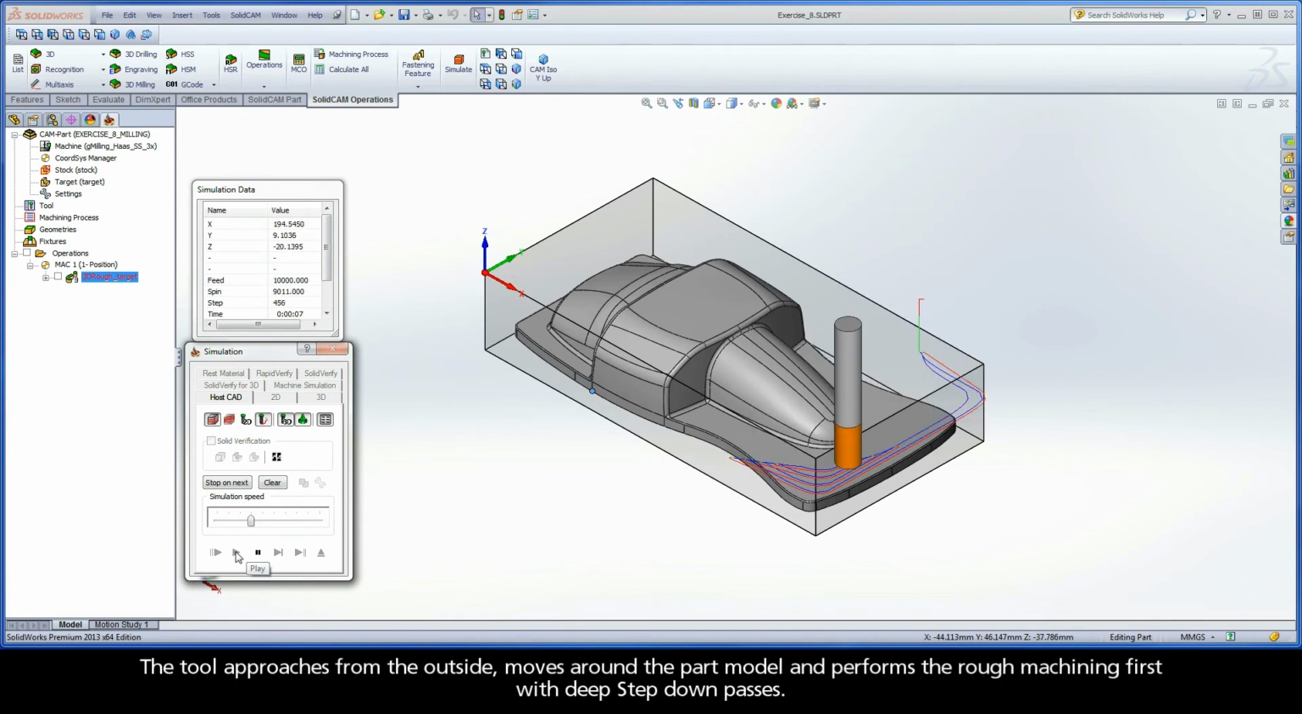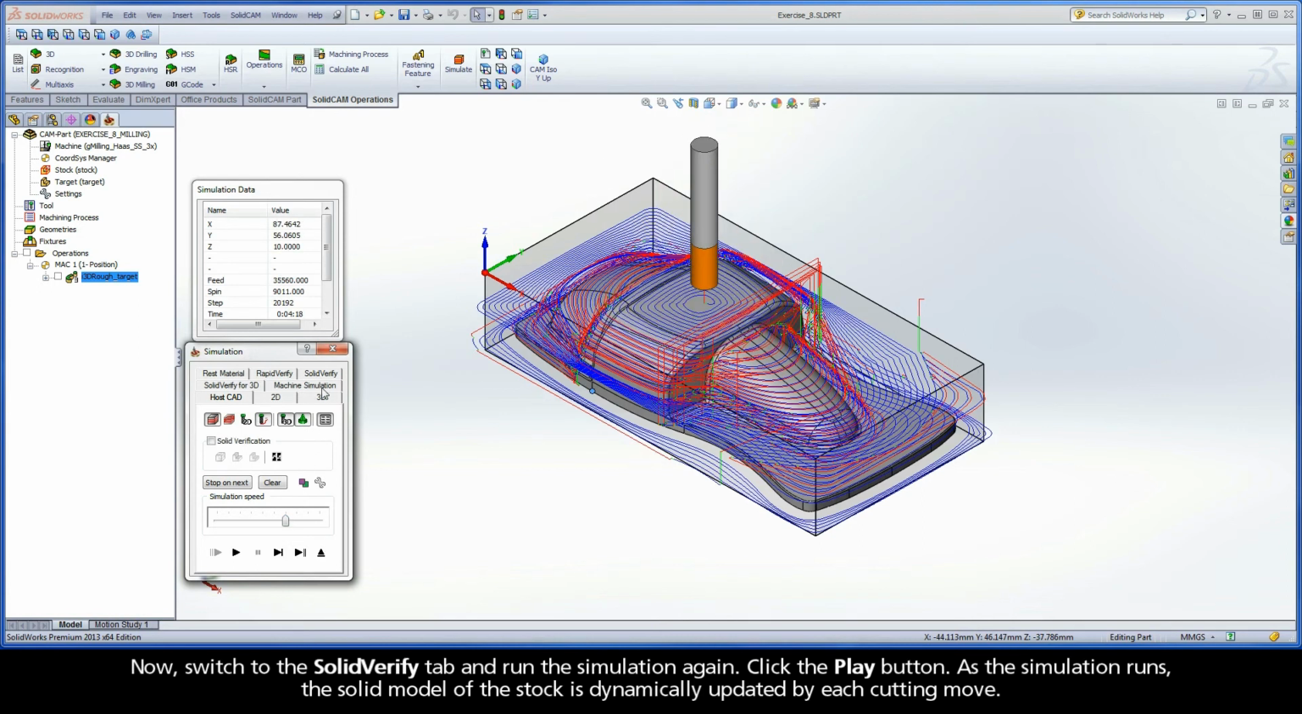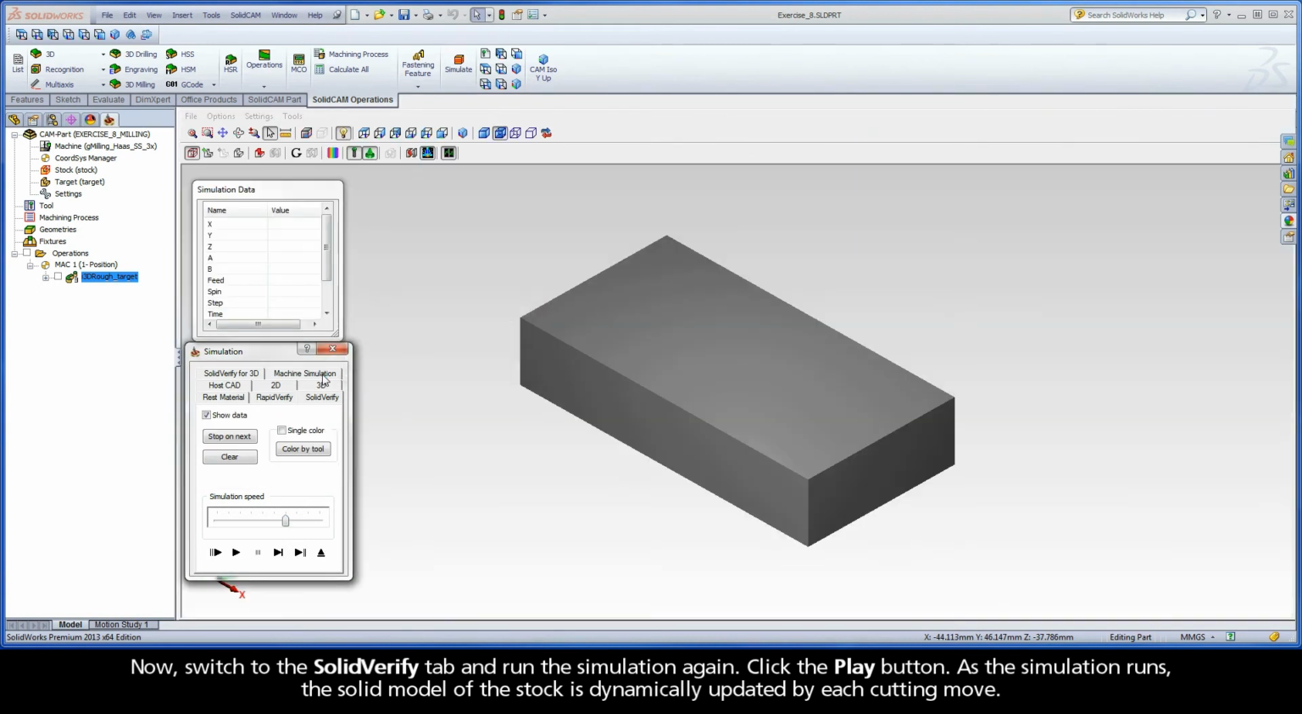The tool approaches from the outside, moves around the part model, and performs the rough machining first with deep step-down passes. The rest roughing toolpath is then performed in step-up mode according to the specified scallop parameters. Now, switch to the Solid Verify tab and run the simulation again.